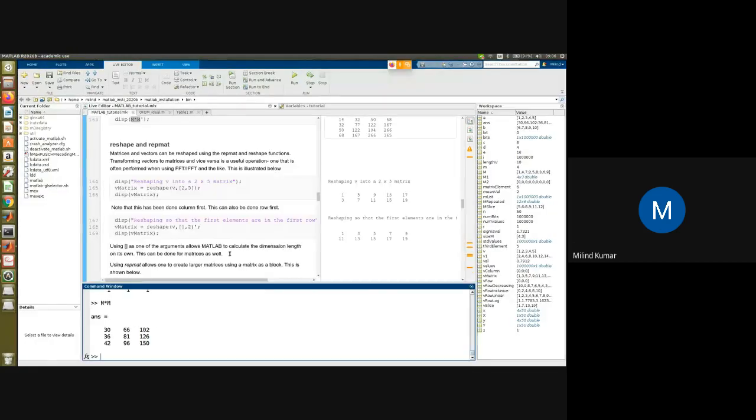Yeah, good. So when you put dot and when you didn't put dot, what is the difference in the product? If you can explain that.